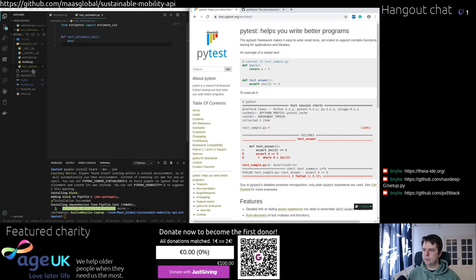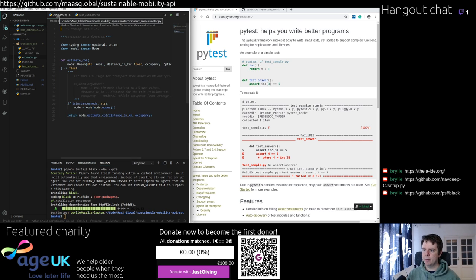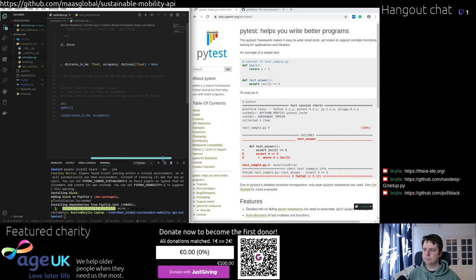So essentially we want to make an estimation. So how do we use this? Estimator.py should be self-explanatory, right? Mode. Distance in kilometers. So let's use something basic. Mode is bus. Ten kilometers.